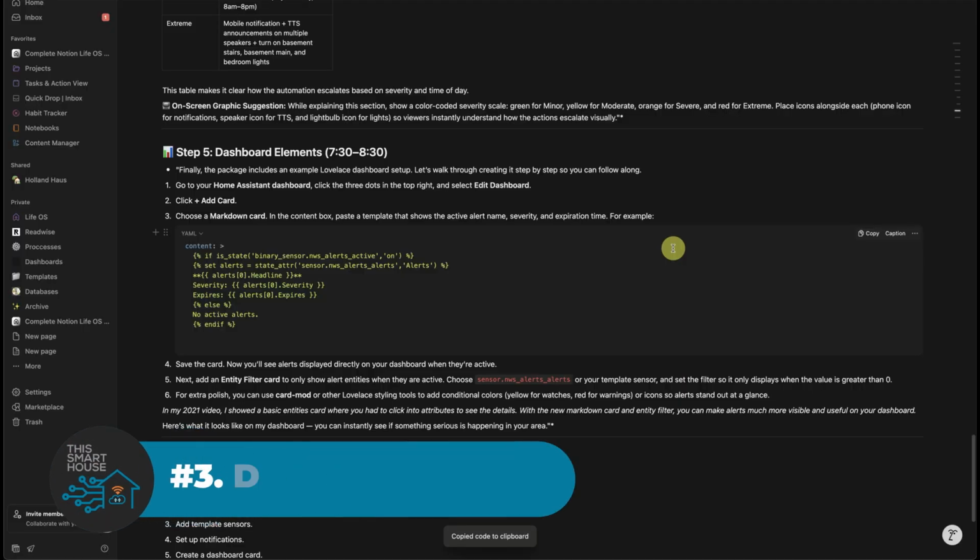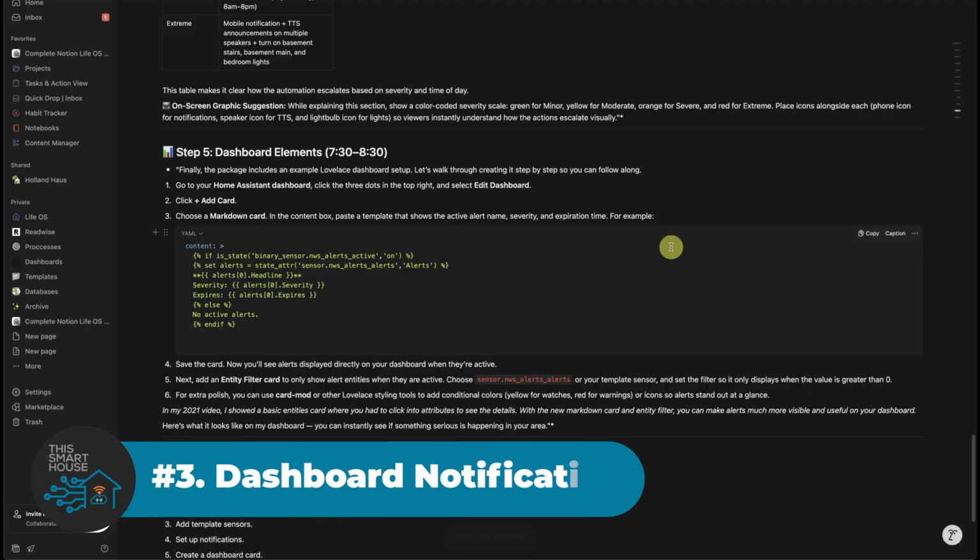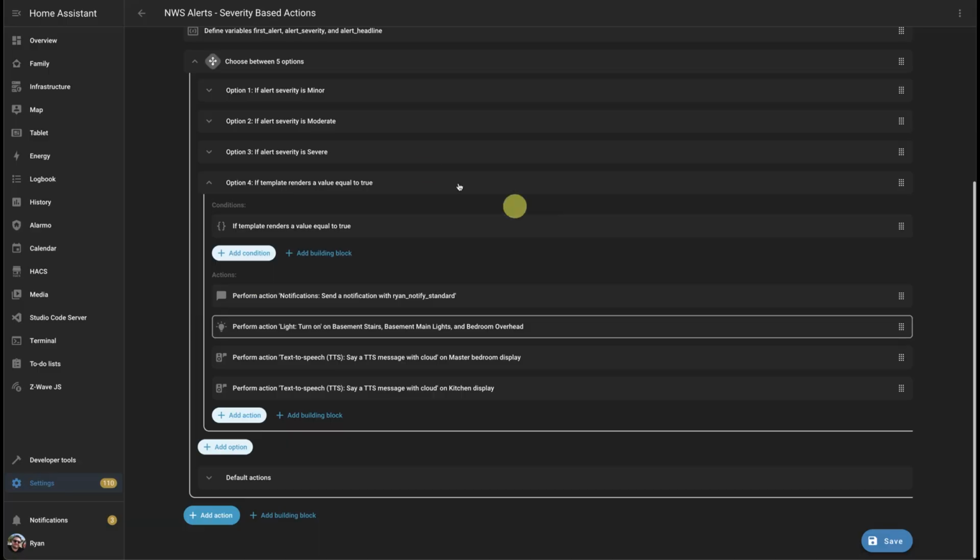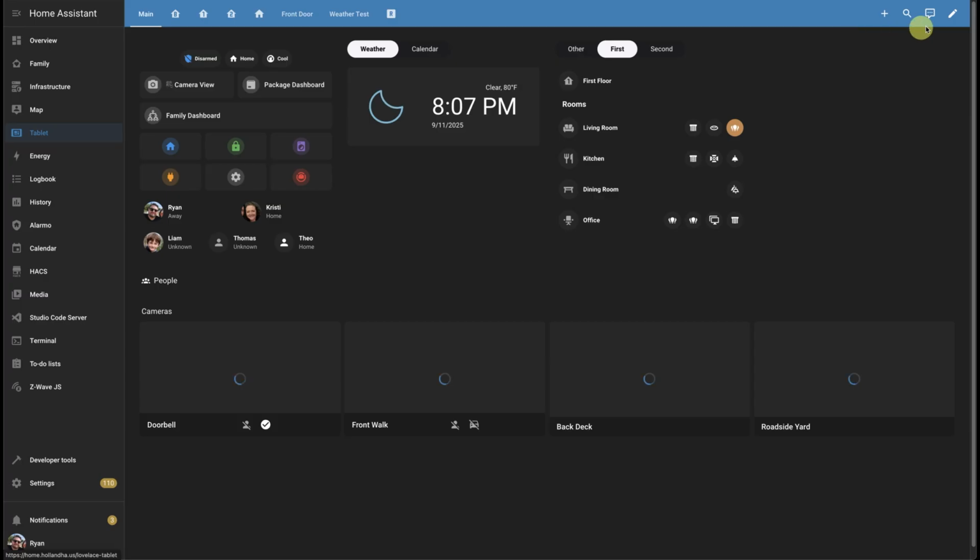And so last up, we're going to set up a quick visual element on our Home Assistant dashboard to have a special card that only pops up when there's an alert, and so you can have it set at the top of your dashboard to let you know that there's an alert that you need to keep an eye on. So we're going to go back into Home Assistant and go ahead and edit whatever dashboard you want to add this to.